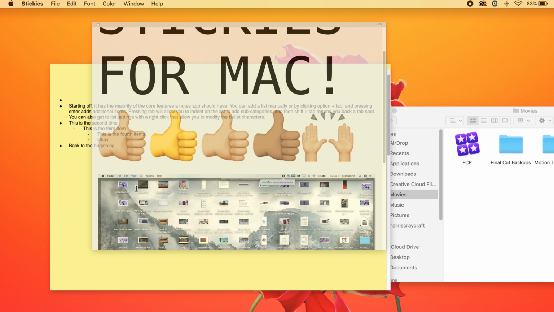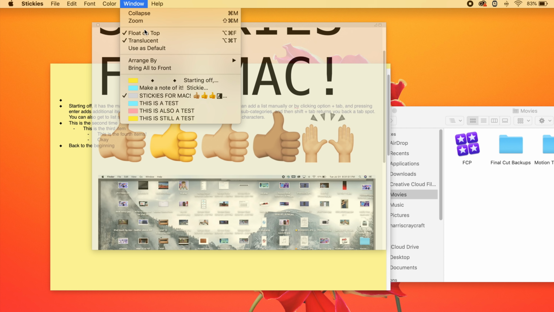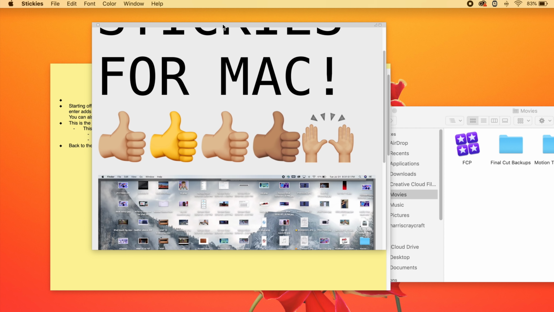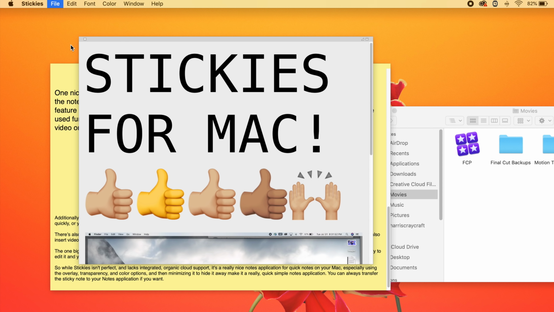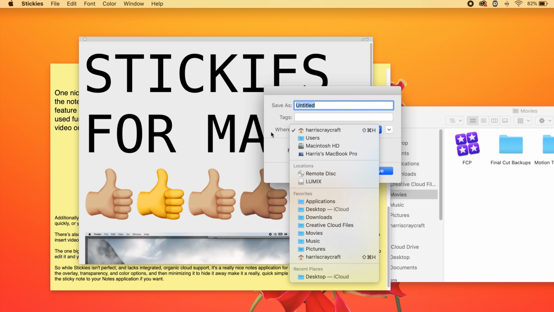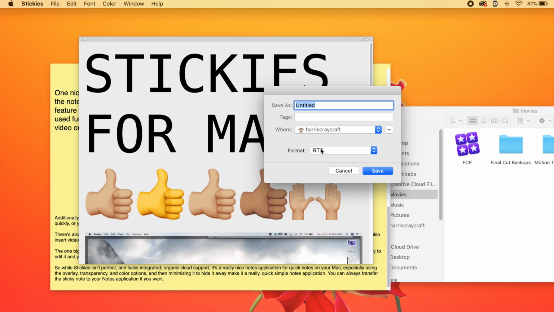The one big feature missing from this would be cloud support. While you can save it to an iCloud location and retrieve it from Files on another iOS device, you'll lose the ability to edit and you can't retrieve the original sticky file. So cloud support and multi-device support would be the big feature missing here.